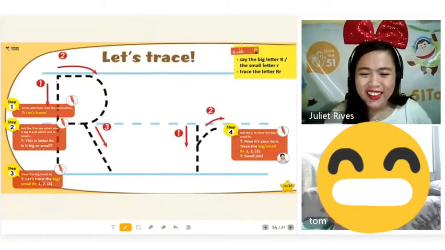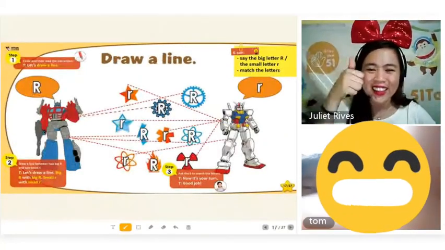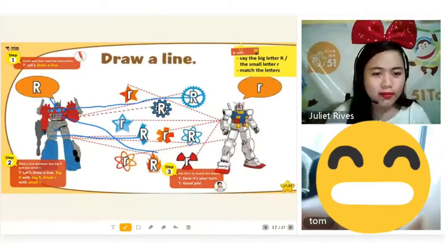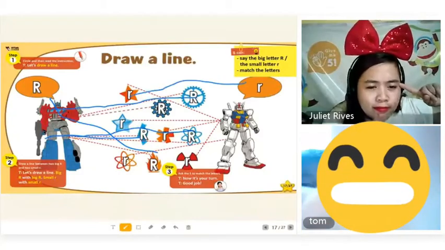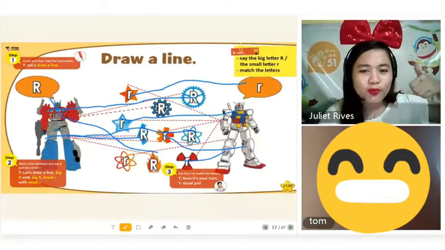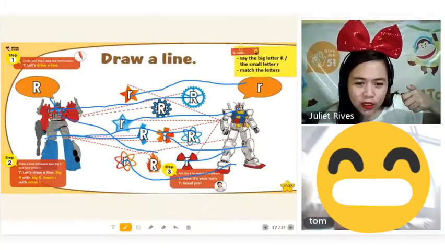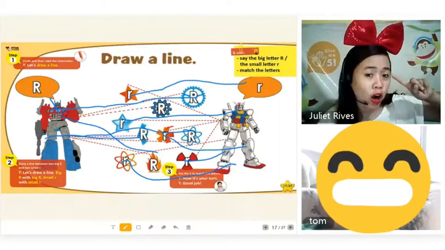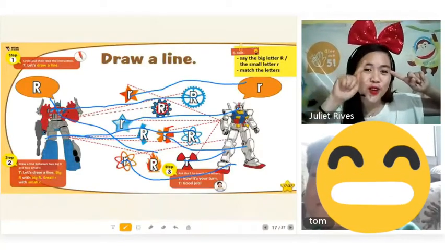Very good. Now, look. Let's draw a line, all right? Now, can you show me where is small r? Wow. Look. All right, good job, Tom. How about this one? Is this a small r or a big R? How about this one? Small r. All right, you draw a line, all right?